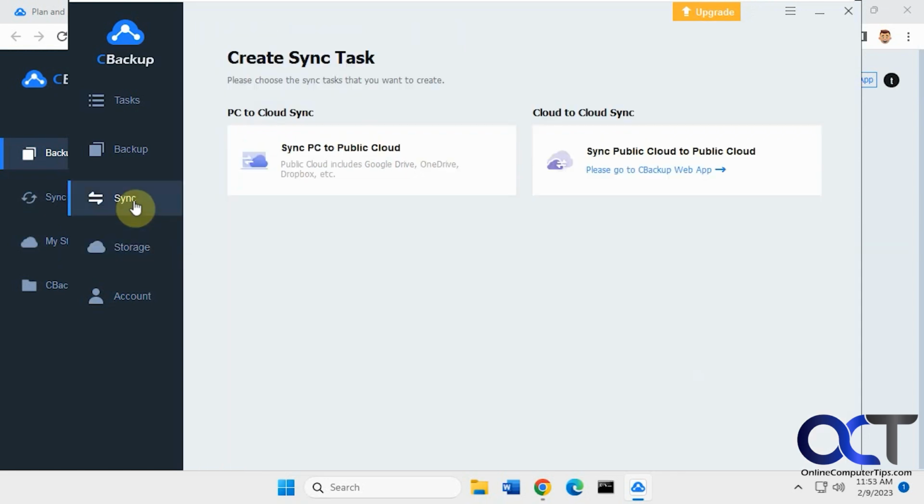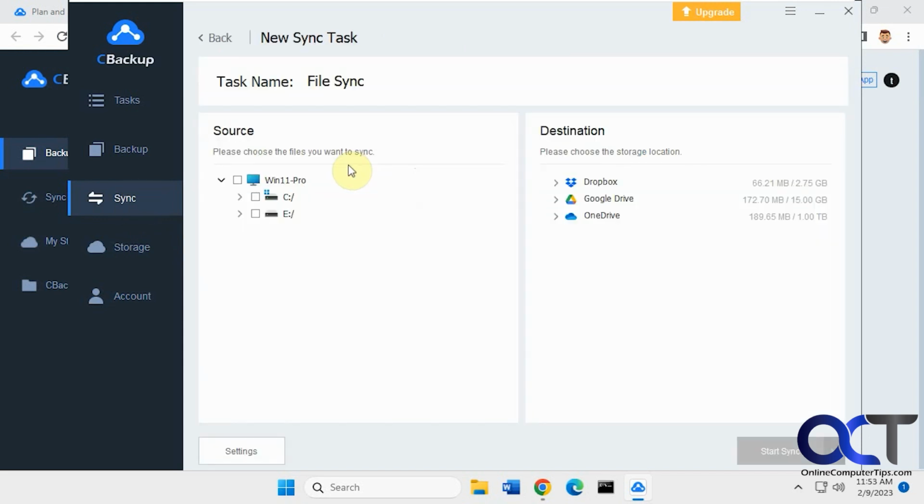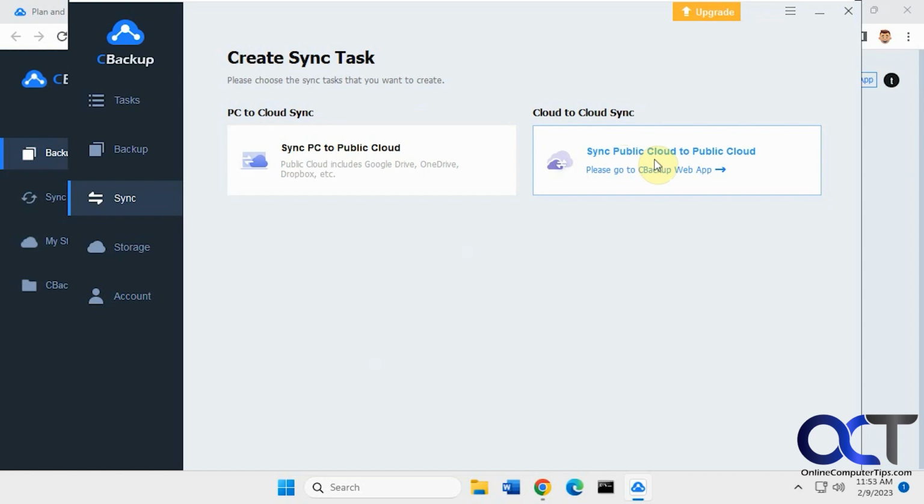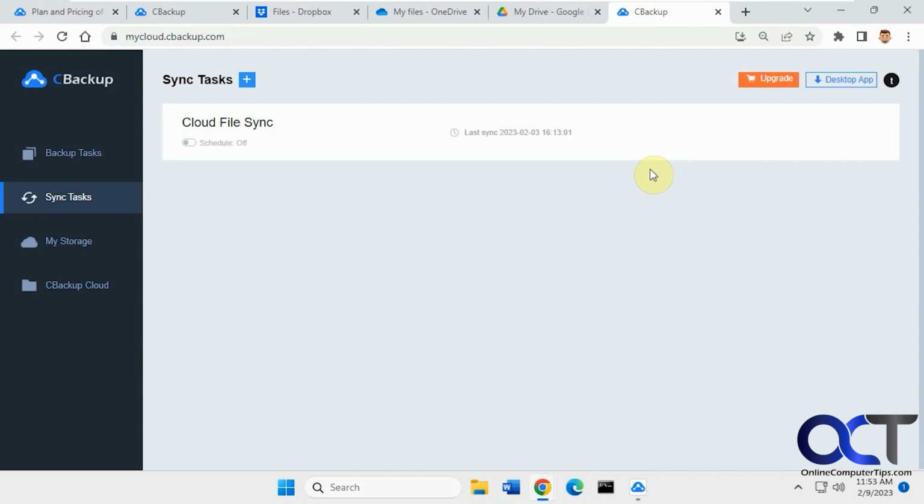Then you have your sync section here, where you could sync your local PC to public cloud, so local PC to one of your cloud storage platforms here, or you could sync public cloud to public cloud. For this one you have to use the web app, so if you click on it, it should take you there. And you could start a new task from there.